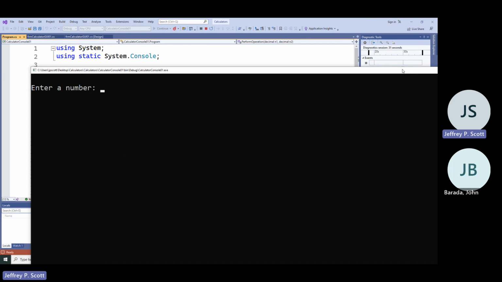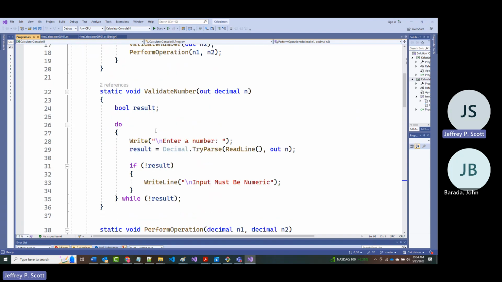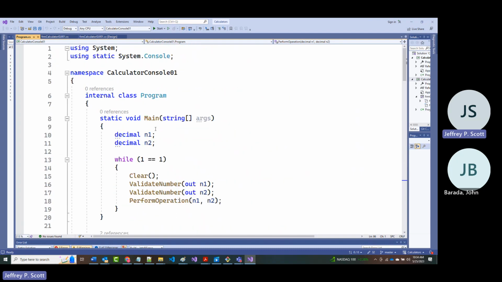Why am I showing this to you then? I want to show you exactly why I'm showing this to you, because it gives you a chance to see a few things. It's not a long program. It's less than 100 lines.